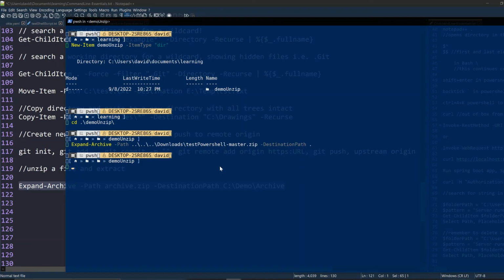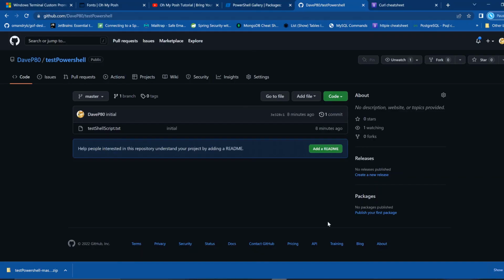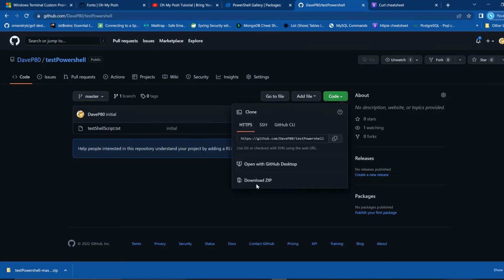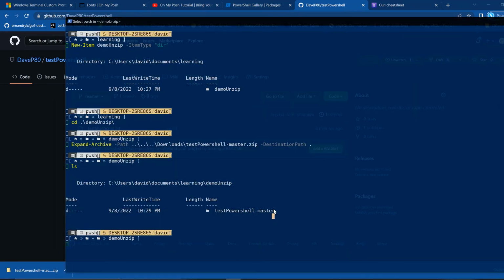All right, and then we'll do Control V. And so there you go. So it's unzipped. We downloaded this directory as a zip, and then you can see it here. It's fully unzipped, and it's inside this new directory we created. So yeah, it's that command, expand archive, that is unzipping.